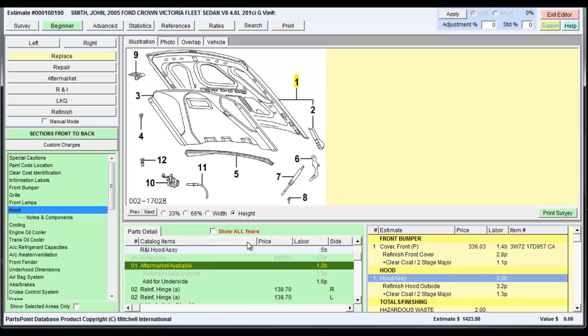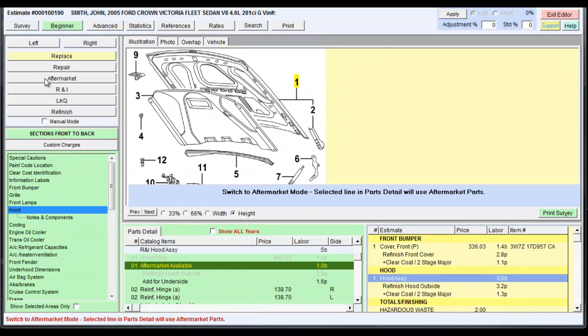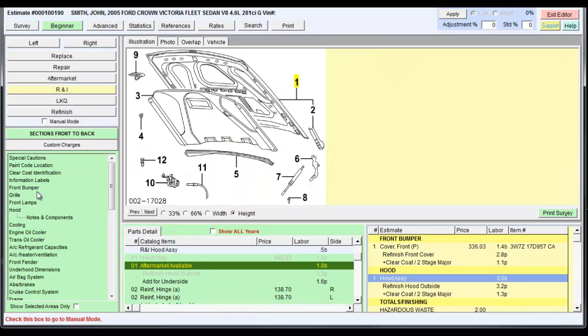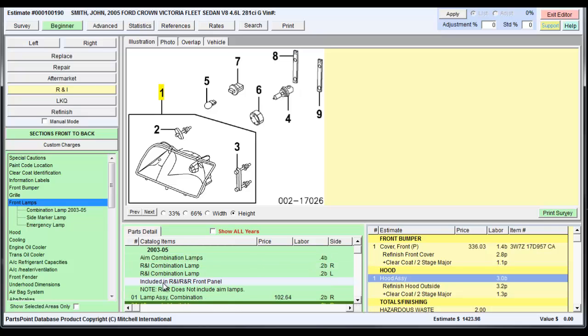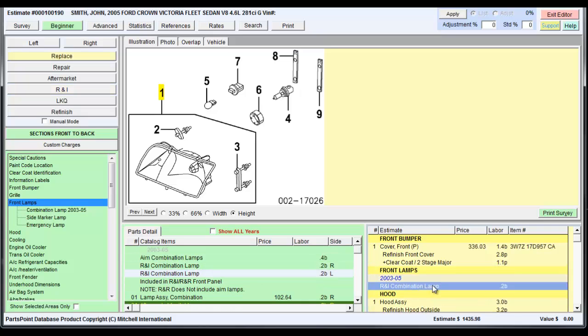To add R&I onto your estimate, you will choose the R&I option. Choose the section of the vehicle, we'll say front lamps, that you need to add R&I to. Select the part that you want to add to, and that will be added into your estimate over here.